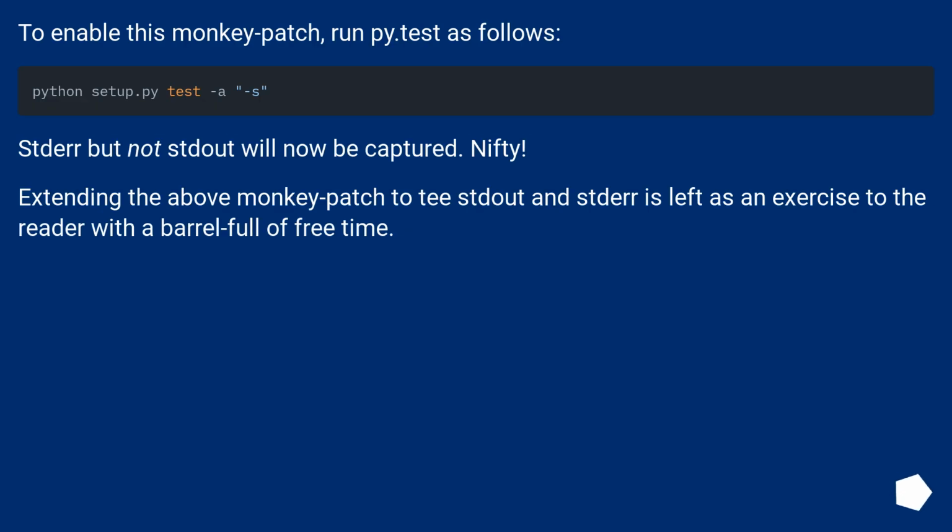To enable this monkey patch, run py.test as follows. Stderr but not stdout will now be captured. Nifty. Extending the above monkey patch to capture stdout and stderr is left as an exercise to the reader with a barrel full of free time.